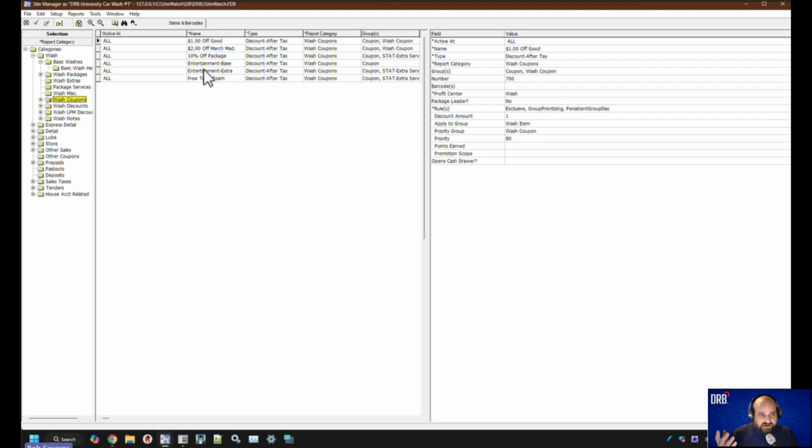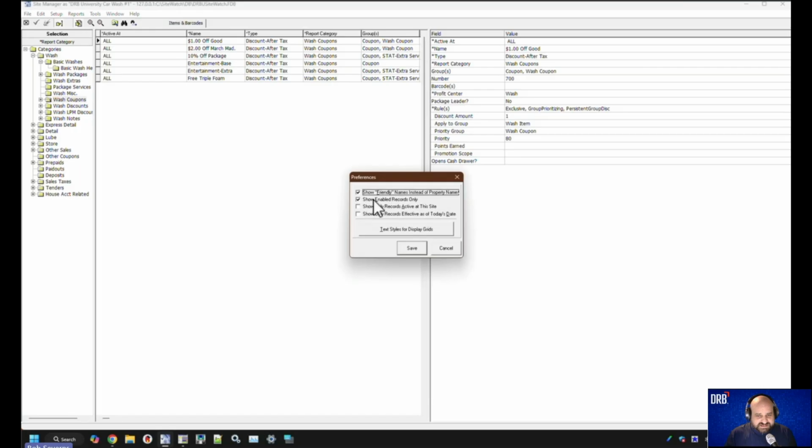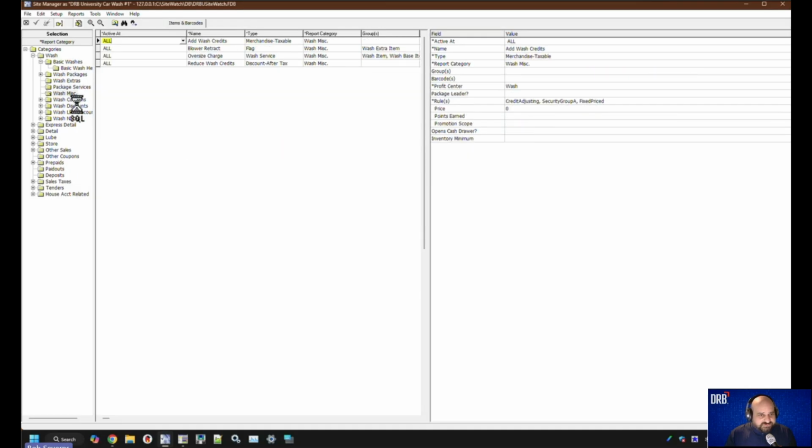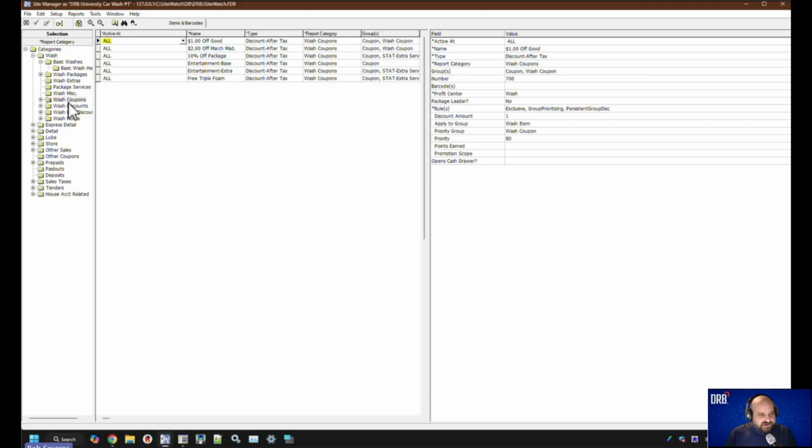I do want to point out there are other couple of tips and tricks that are helpful here. One is under Tools and Preferences. We're set on my system to show enabled, and typically you're going to be set to show only records active at your site. So if you're a site within a multi-site organization, you're only going to be seeing your items and items that are currently active. If I uncheck the show enabled records, then it may actually show me some things that have been deleted or removed.